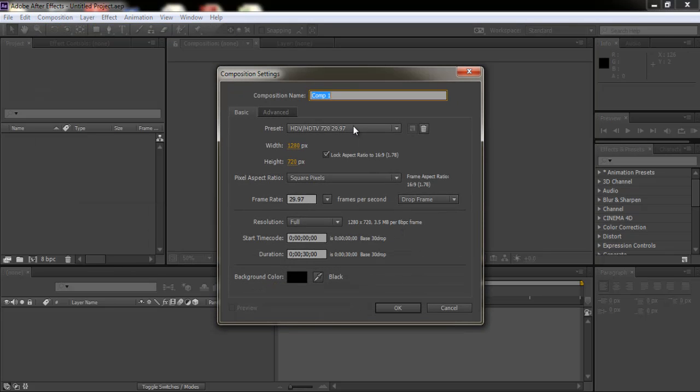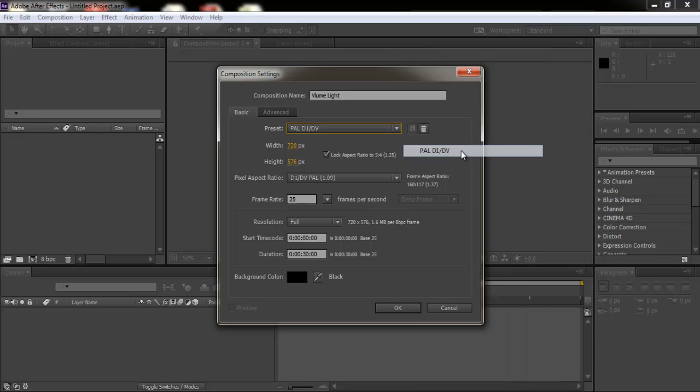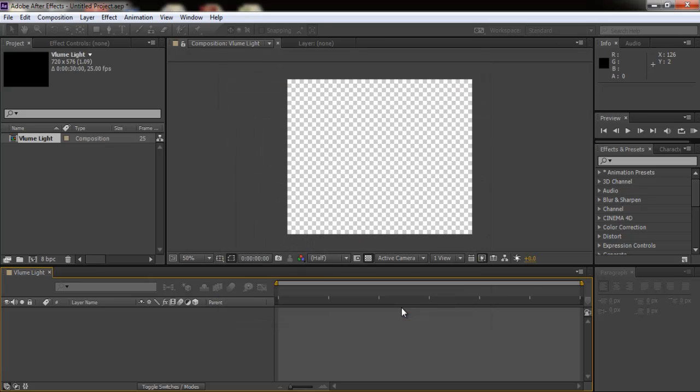I'll say new composition, and I'll name it volume light. Now you can select any one of these options from here. We'll select for the time being PAL D1 digital video, that is 720 by 576, and we'll keep the frame rate as 25 frames per second, and the duration at 30 seconds. Of course it can vary depending upon whether you want to keep it long or short, depending upon your animation, or if you just want to keep it static. Depending on that, you can change the duration of this composition. So I'll say okay.